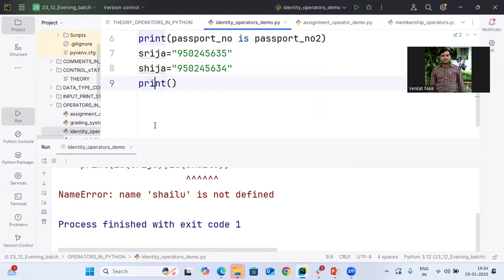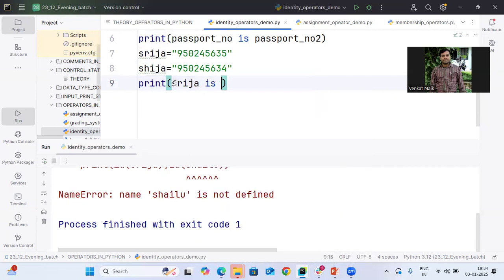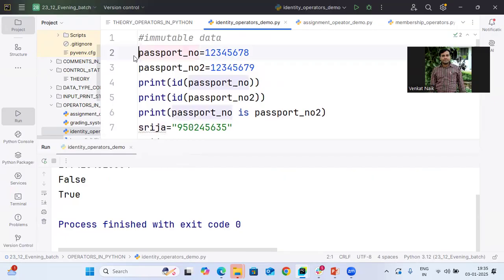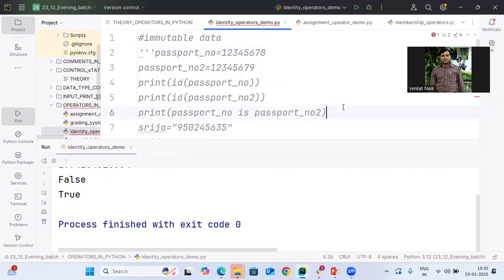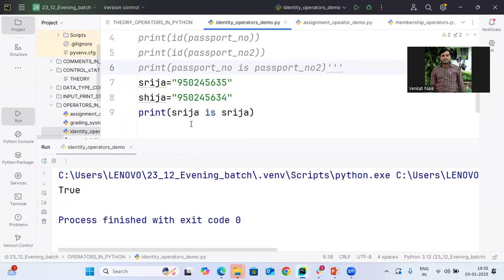So now, what happens here? Srija is Srija. So here, just make the above things true. Yes. True. So what happens here?